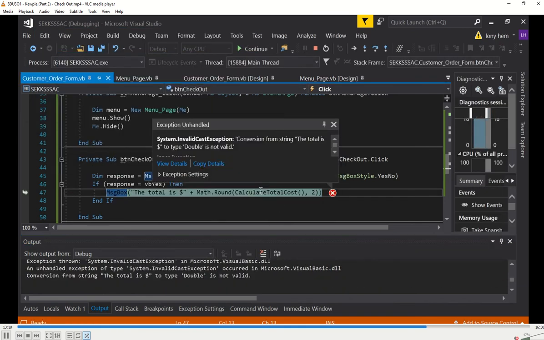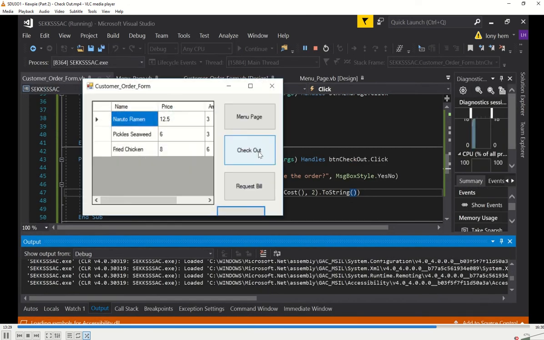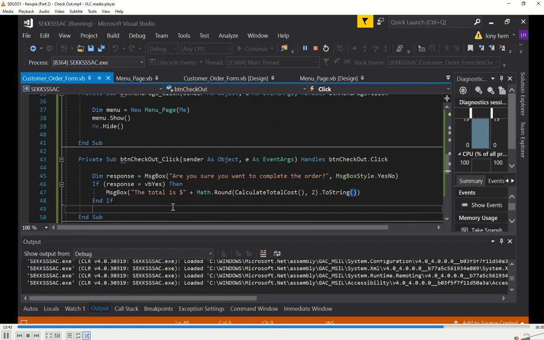We go yes. Okay, so there seems to be an issue with the conversion there. Right now math.round gives us a double by the looks of it, but we need a string, so we need to put a .ToString at the end there, open close bracket, so it doesn't do the data type mismatch crash thing. So the total is $104, which should be right. 3 times 12.5, 6 times 3, 8 times 6, add those together, should be 104 there.